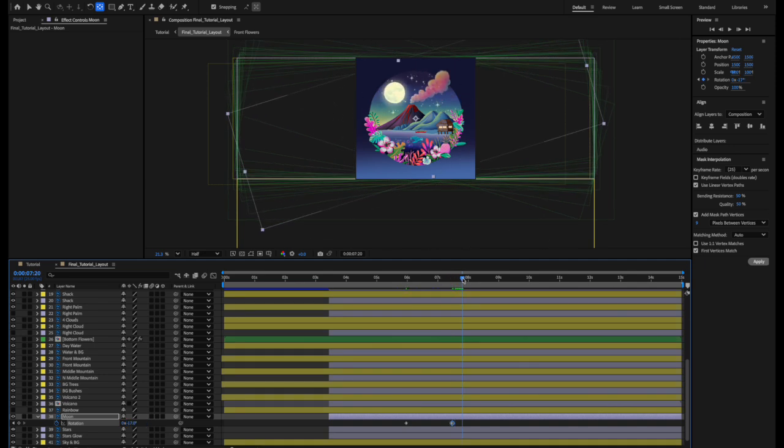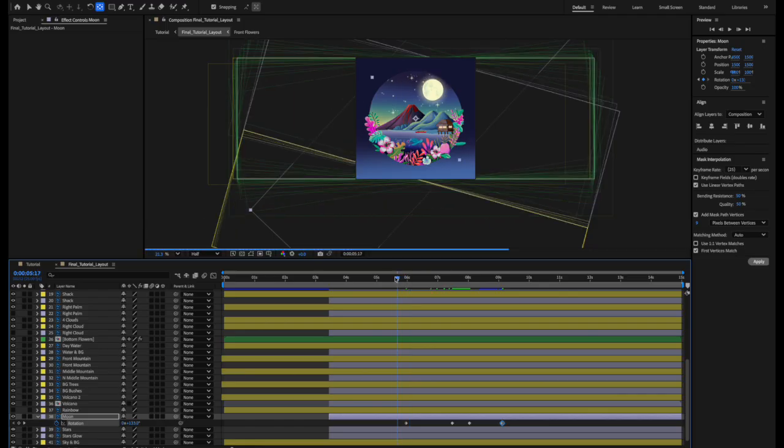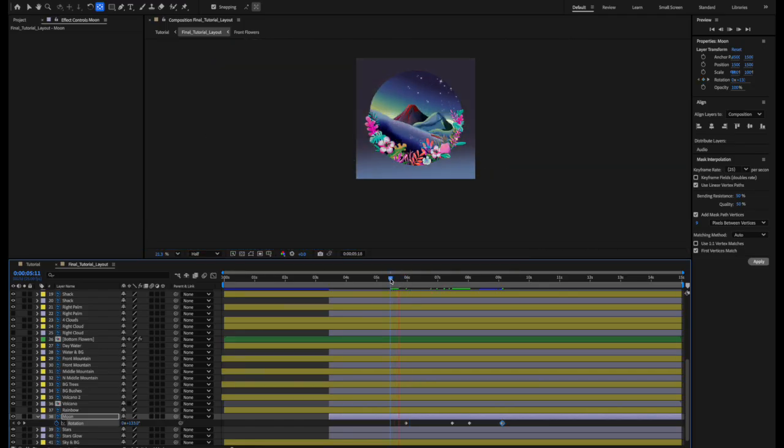Then I'll move the timeline indicator to where I want the next moment of rotation to start. So copy and paste the last keyframe, and finally we'll move the timeline indicator to the endpoint of the rotation movement. And then we'll adjust the degree of rotation until the moon is out of the sky.